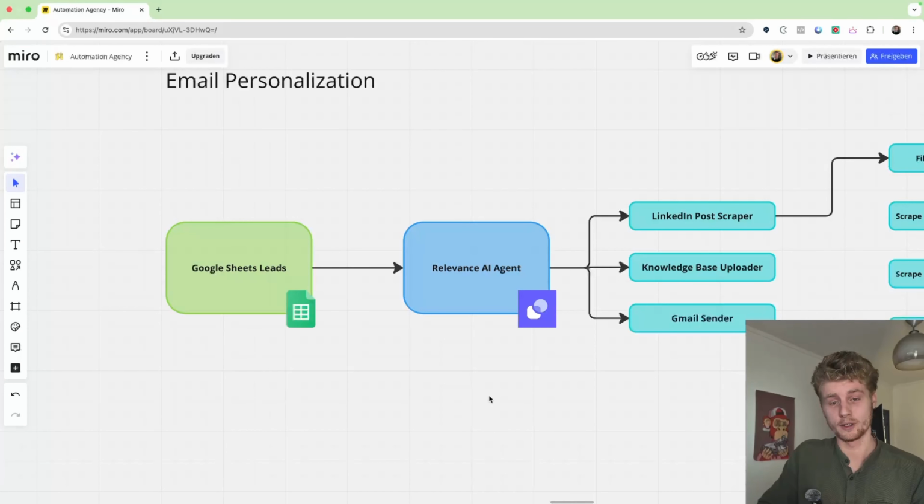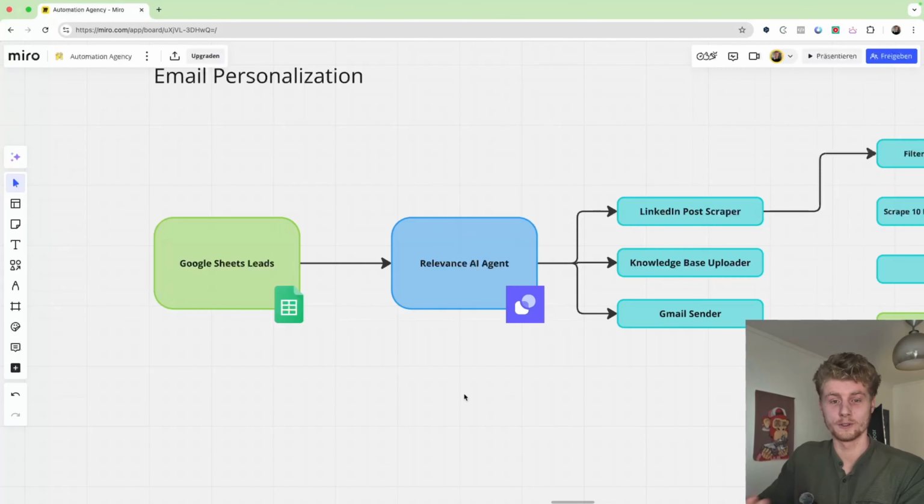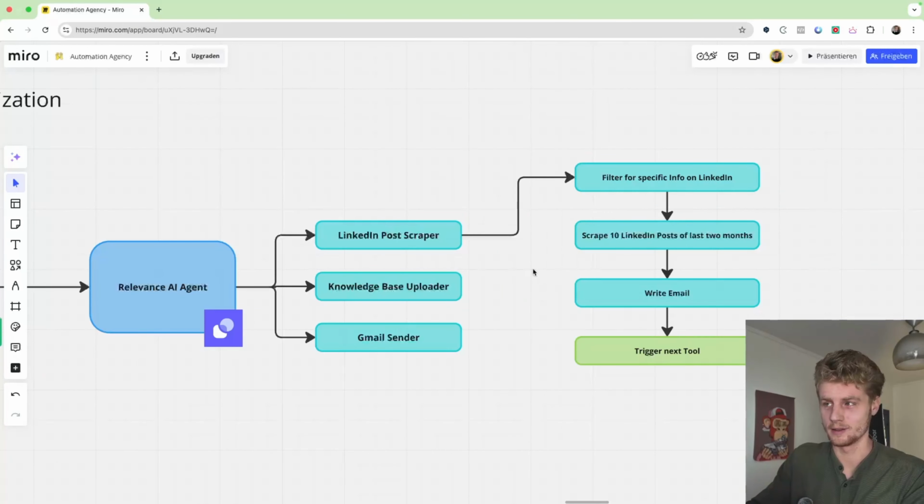Here I will give you an overview of how the entire system works. It's actually really simple. So the RelevanceAI agent has access to 3 tools. That is the LinkedIn post scraper, uploading the lead's information to its own knowledge base, and then sending the Gmail. So the LinkedIn post scraper is built like this.